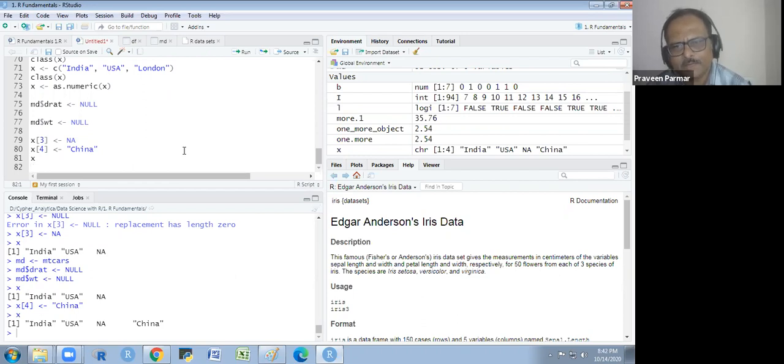Yeah, it is an inbuilt data set. Picture. Is that clear to all? Yes, sir. So we could add the elements in the vector, but we could not reduce the size of the vector. Okay.